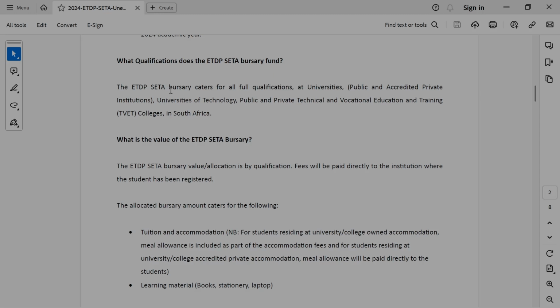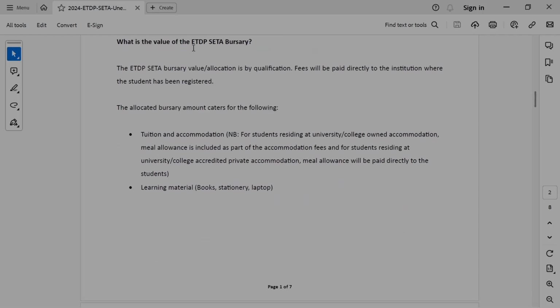The Etdp Seta Bursary caters for all full qualifications at universities, public and accredited private institutions, universities of technology, public and private technical and vocational education and training, which is short for TVET colleges in South Africa. What is the value of the Etdp Seta Bursary? The Etdp Seta Bursary value or allocation is by qualification. Fees will be paid directly to the institution where the student has been registered. The allocation amount caters for the following, which will be for tuition and accommodation.